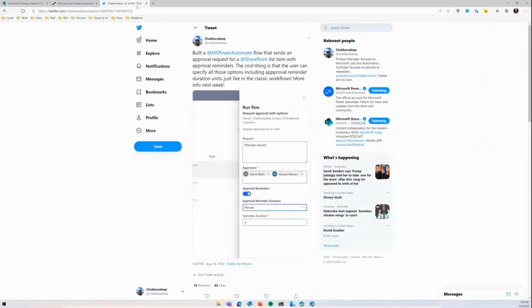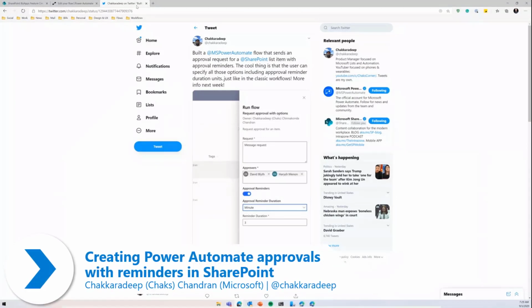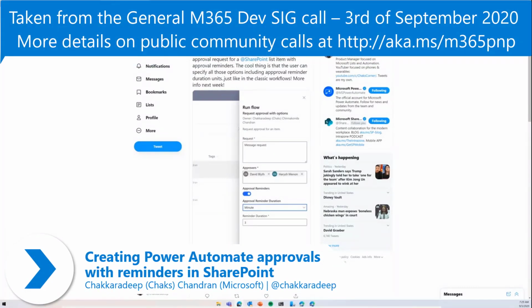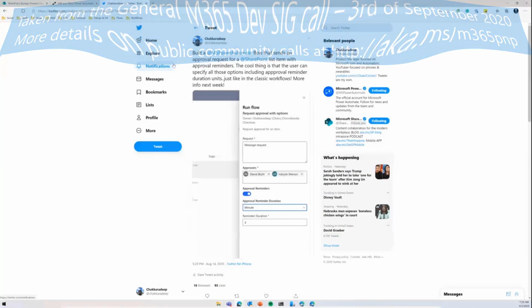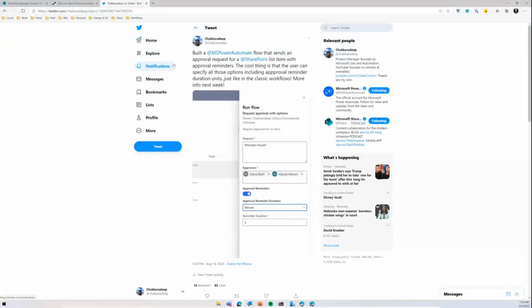So last week, I tweeted about an approval flow that I built for a list item, or you could use it for documents as well, where it actually helps users to run an approval flow on a selected item and then have some really cool, interesting options, not just sending what this approval is about and who the approvers are, but also bringing in approval reminders, right?